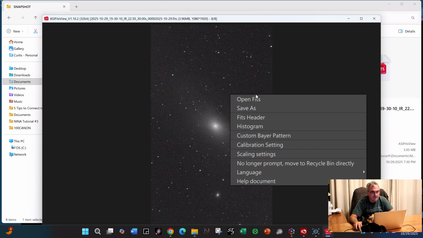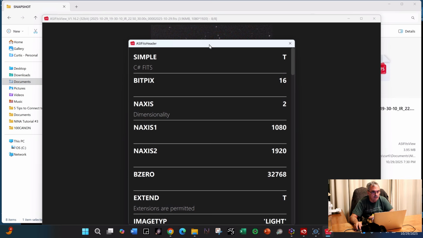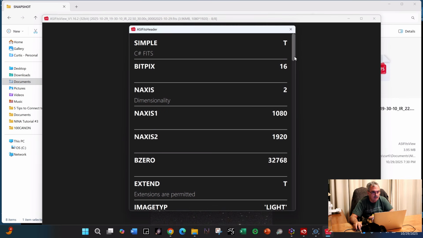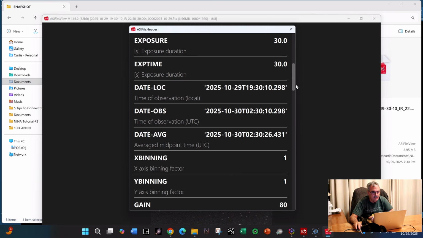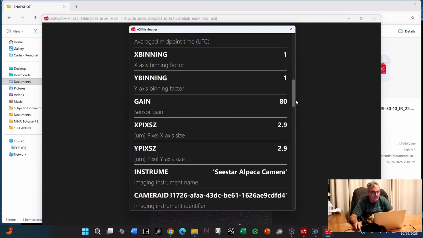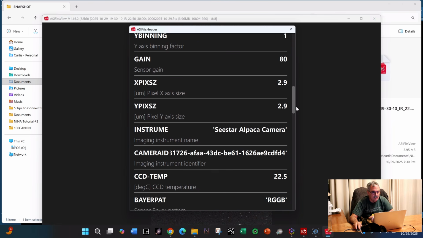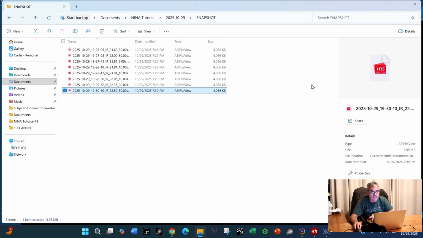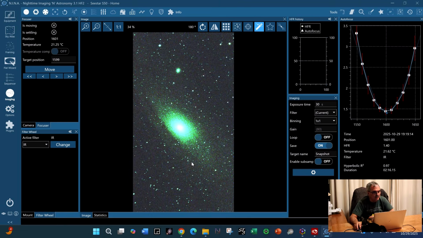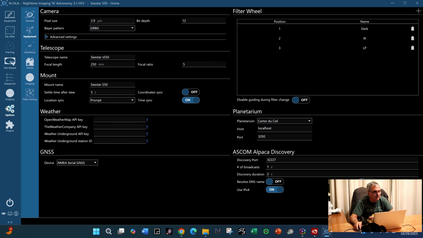And then if we open up the FITS header, you can see the exposure, 30 seconds, the gain is 80, pixel size, temperature, and you see it's still reporting RGGB. And if we go back, let's go back and set this to RGGB.